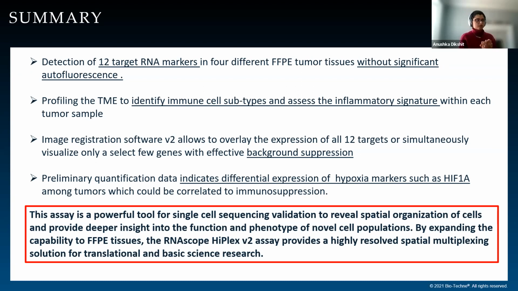So we are very proud of this assay since we have enabled this on FFPE tissues, and not just made it compatible, but optimized for FFPE tissues. And we hope that this will allow advancement of research areas like oncology, immuno-oncology, inflammation, and so forth. So with that, I'll take any questions. Thank you.